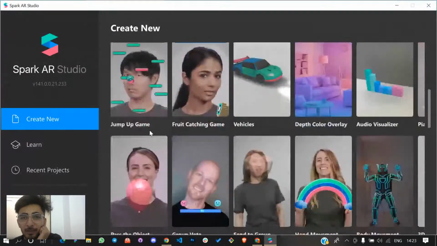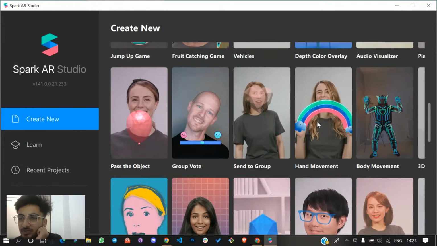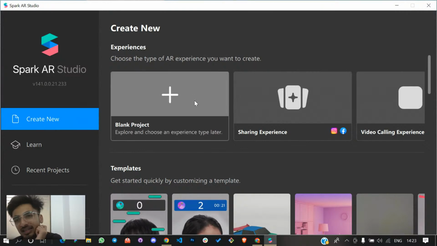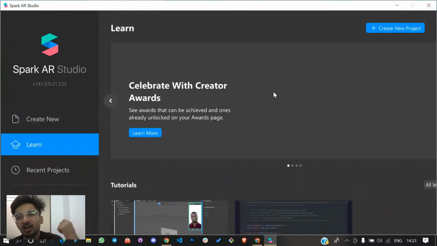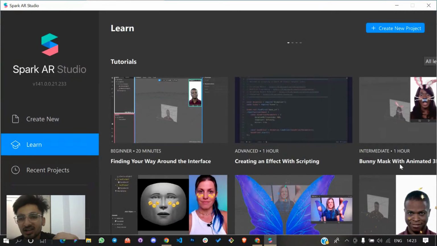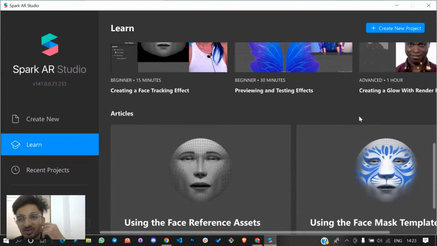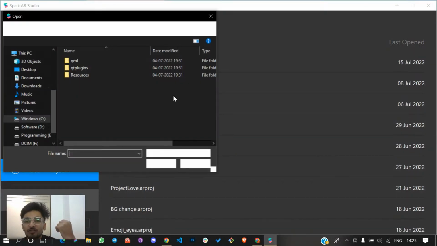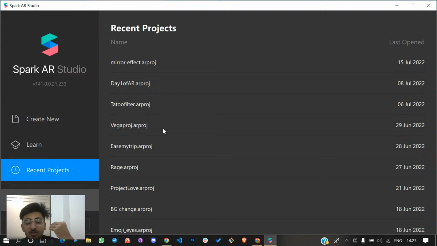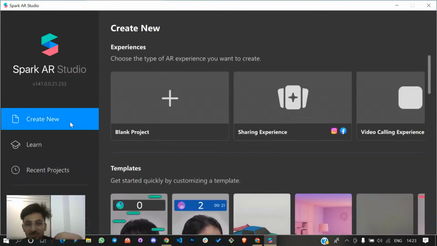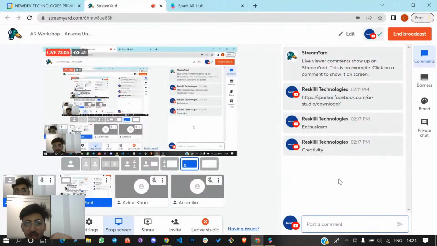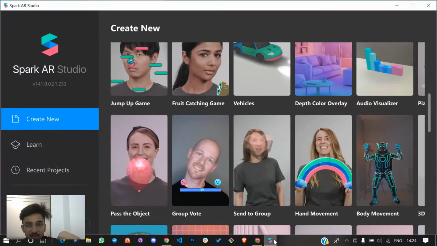So this is what the Spark studio looks like. There are lots of things here. By clicking on Create New, you can create a new project. By clicking on Learn, if you want to learn a little more, there are lots of tutorials you can go through. Recent Projects will tell you what projects you have recently created, and with Open, if you have saved a project on your local system, you can open it from here. Here are some templates also. Now we are deep diving into the course part.